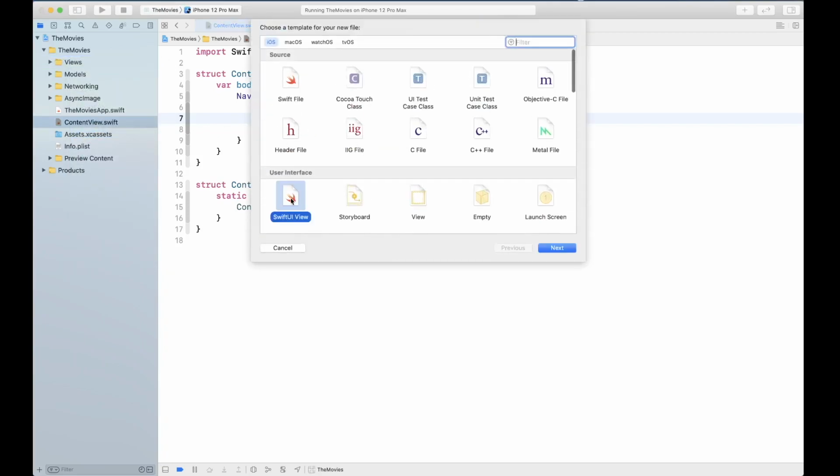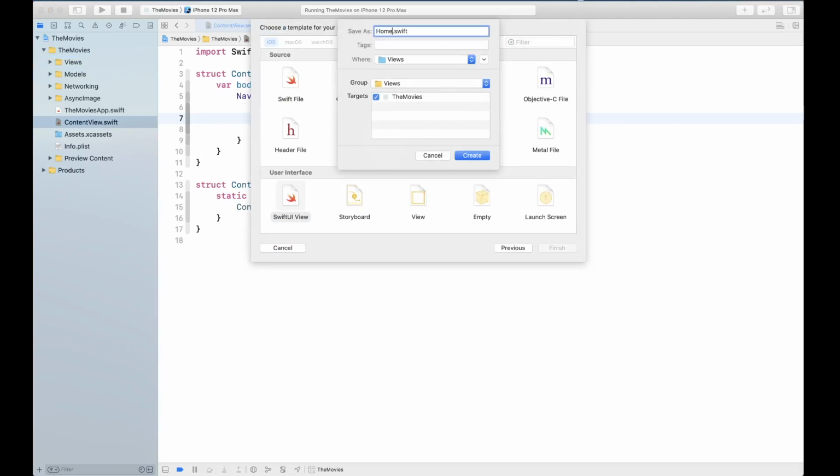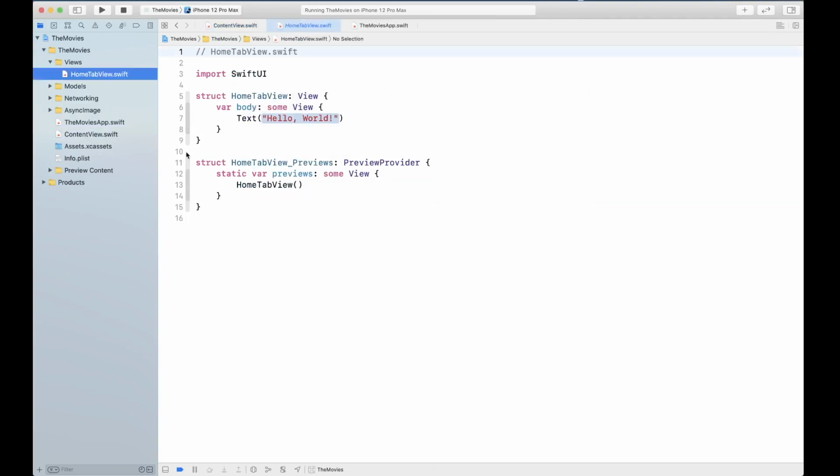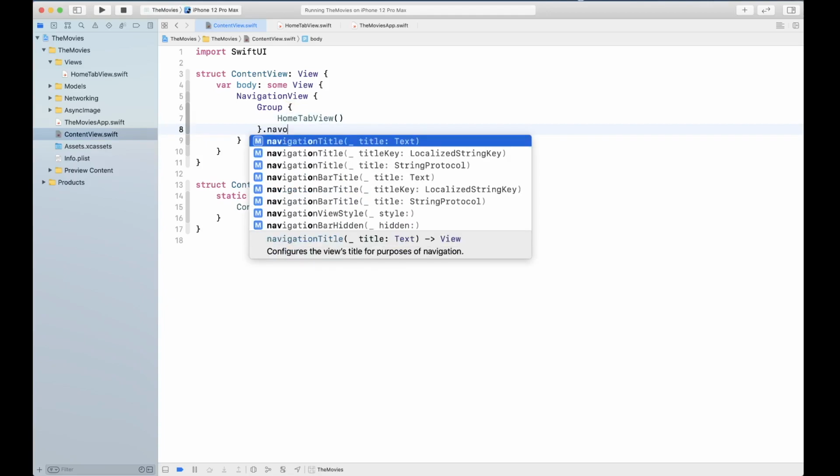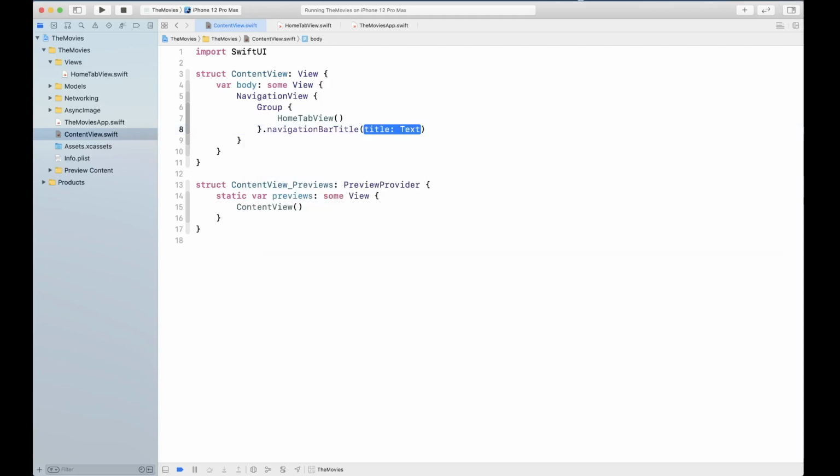So I'm going to select SwiftUI view, and I'm going to call this home tab view, and I'm going to leave it at that right now, and we're going to come back to this. But here inside the group, we're going to say home tab view. Okay, this is going to set up our tabs, and now here we're going to actually also give a navigation bar title, and a navigation bar title is going to be movies.